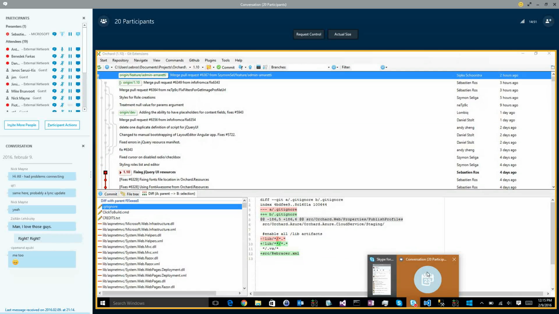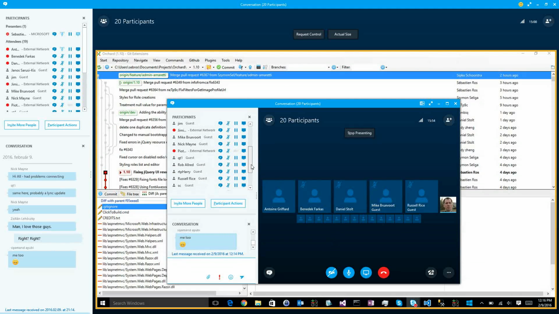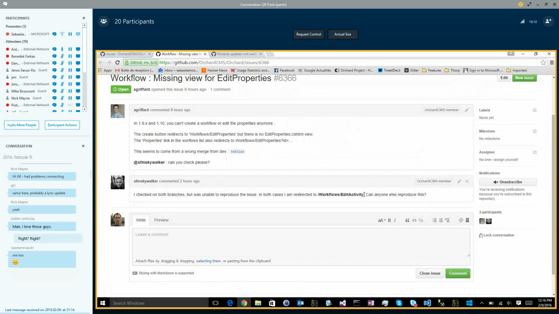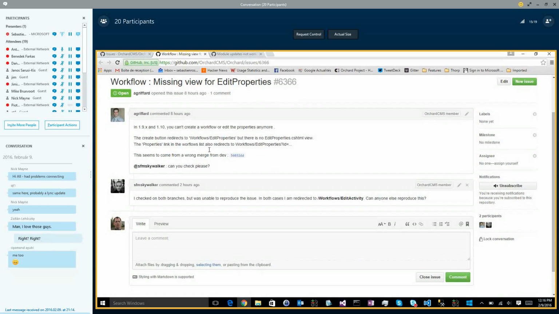This one, workflow, you say that you can't edit workflows anymore. And Sipke checked and he says it works. So we need a third person to validate one or the other to try it. I will. But if someone can do it in the meantime, that would be perfect. If you have 1.10 or 193 or both, that would be perfect.